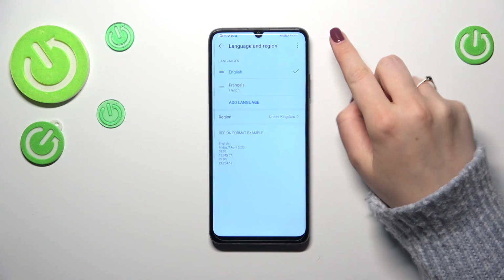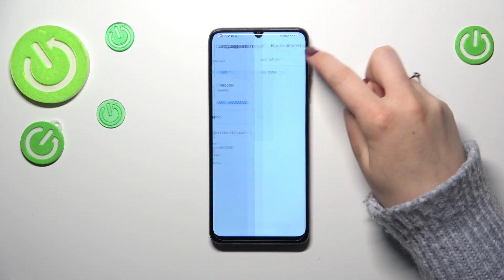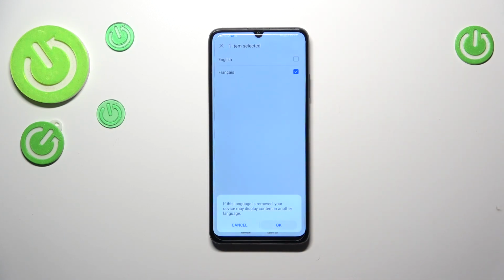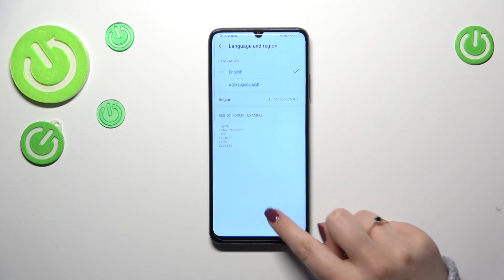Of course, you can also remove the languages from this list just by tapping on this three dots icon, mark the language you'd like to remove, and tap on Remove. Tap on OK. And as you can see, we've got only English left.